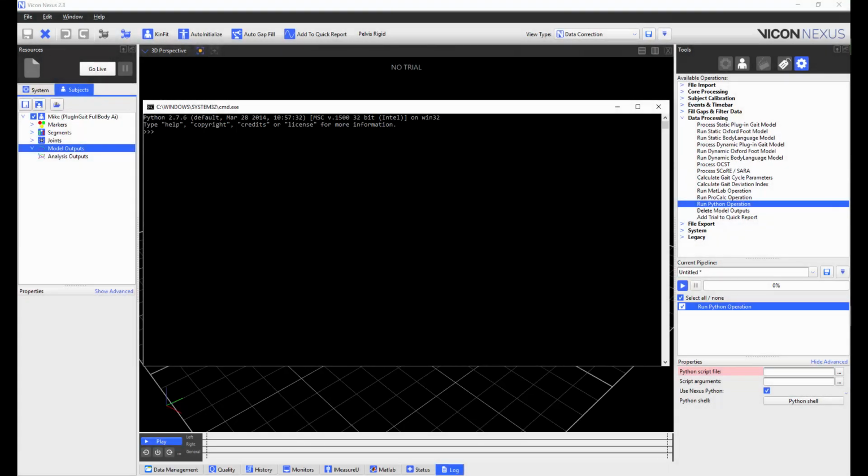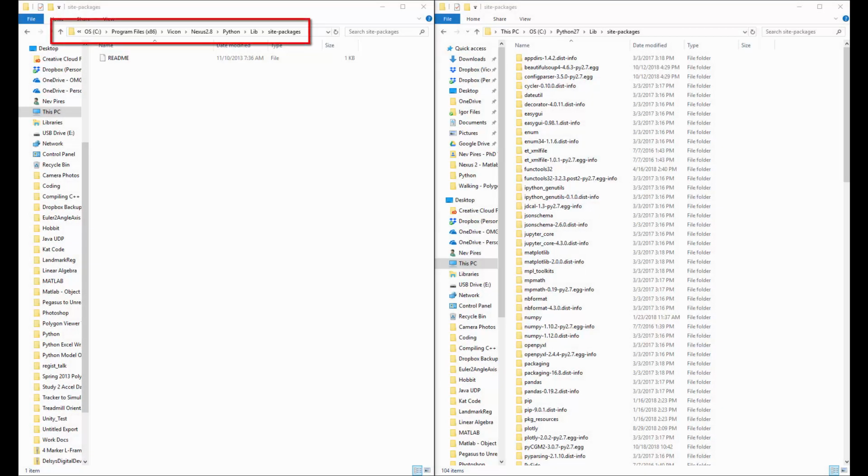The Nexus2 Python interface is only compatible with Python 2.7. At this stage, it is not compatible with Python 3. An instance of Python, specifically Python 2.7.6, is installed when you install any version of Nexus2. As I'm using Nexus 2.8, the latest version of Nexus2 at the time that this video was made, we can see that it has been installed in the Nexus 2.8 folder in program files x86.